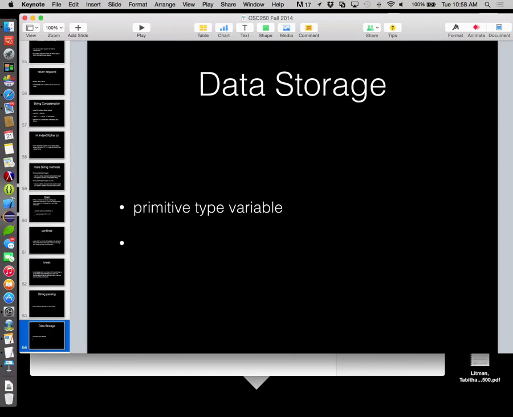Strings do have magic tricks they can do. They can tell us their length. They can give us a character in a particular place. They have indexOf. They have toUpperCase. They have toLowerCase. They got a bunch of other stuff that we haven't even talked about. All right, so primitive type variables can only hold the value.